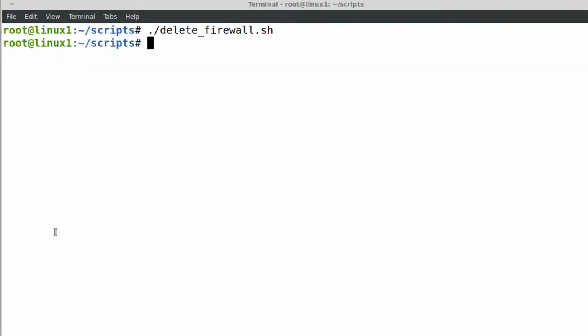Let's see an example in our testing environment. I want to log and then drop the first packet of any incoming SSH connection, the packet that establishes a new connection by initializing the TCP three-way handshake.